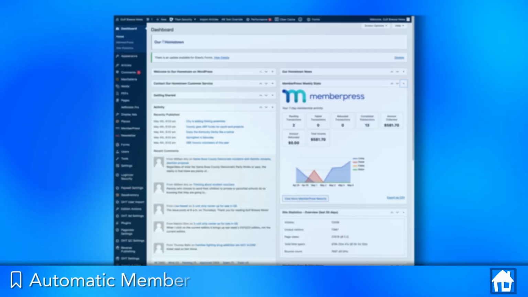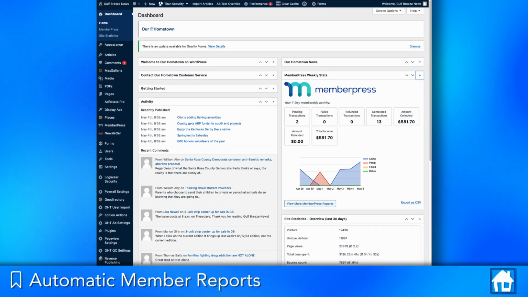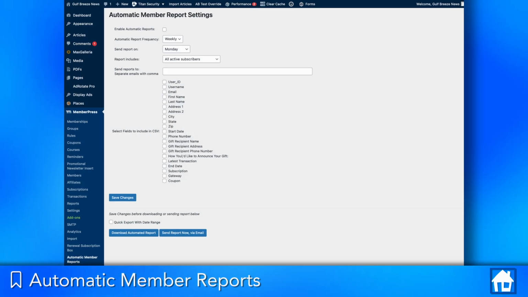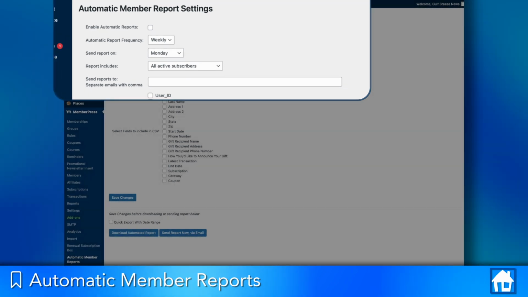The custom MemberPress export tool introduces an easy way to generate and export a list of subscribers who meet a criteria that you select, which is fully customizable to include or exclude any information fields that are recorded by our system. You can find this tool under MemberPress, then Automatic Member Reports on your WordPress dashboard menu. Using this tool, you can export a list of your current active subscribers, or use the filter settings to obtain a list of only new subscribers since the last time you generated a report.